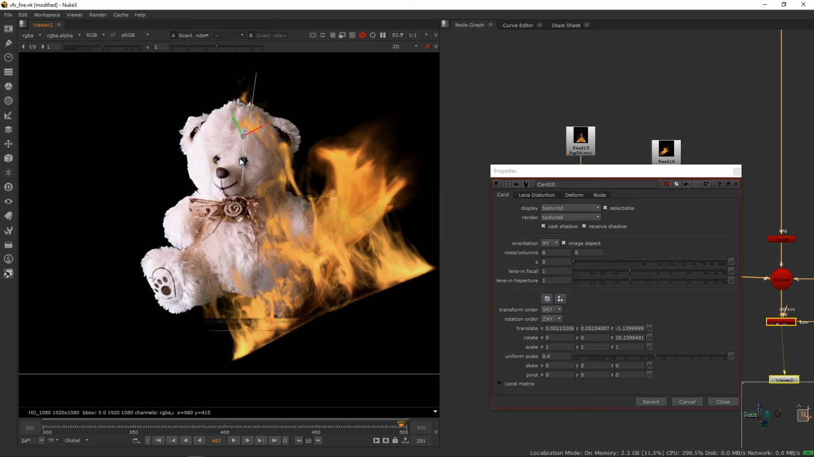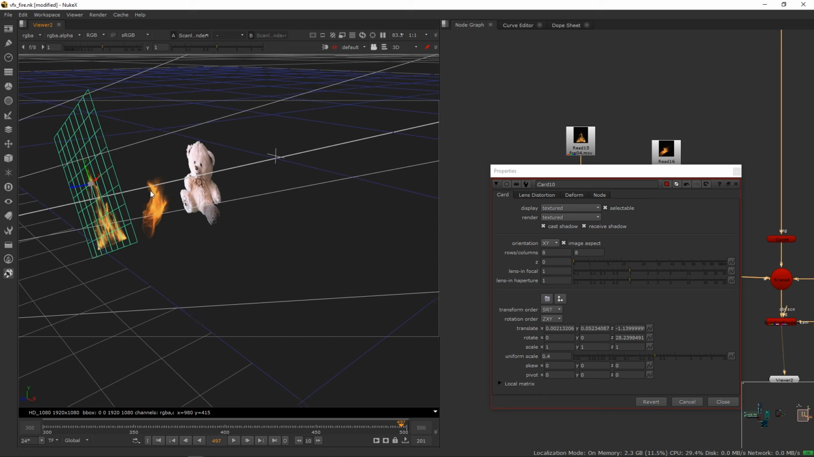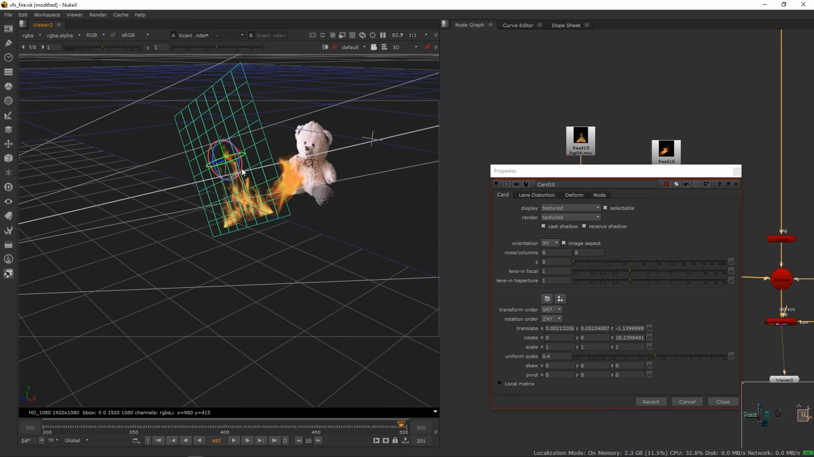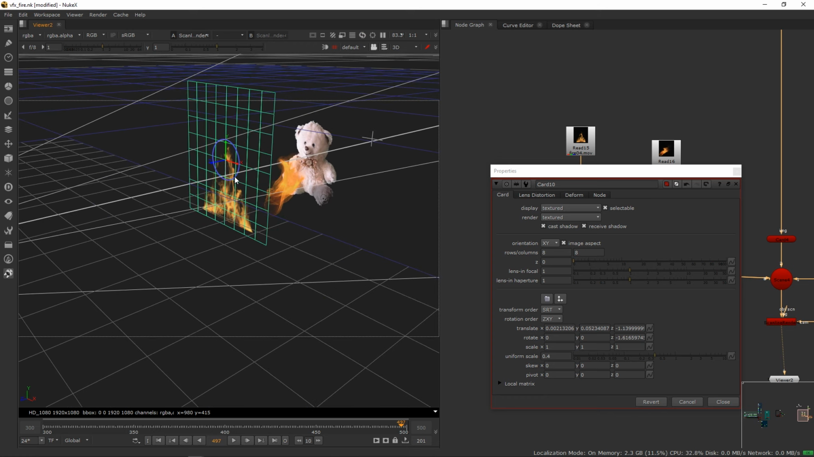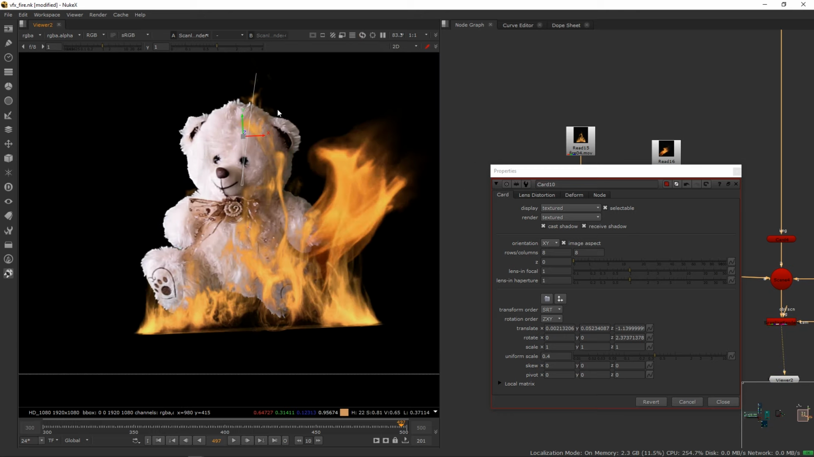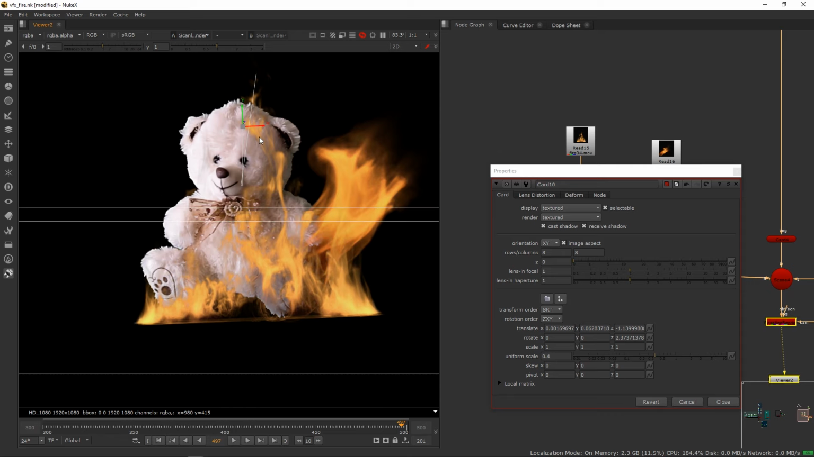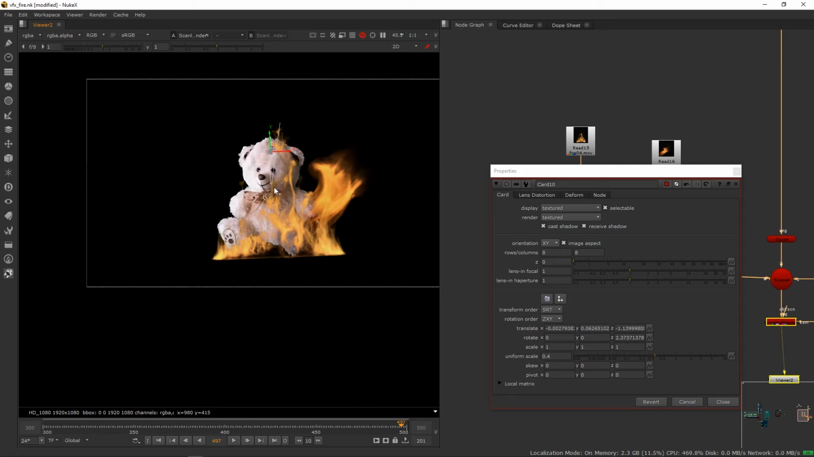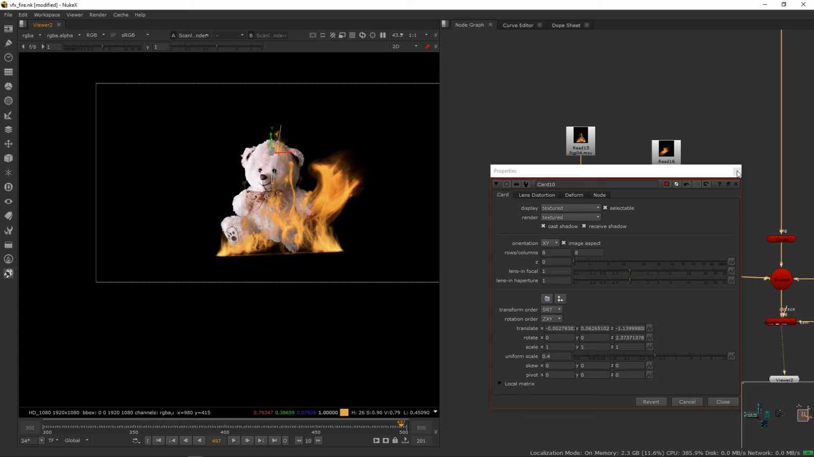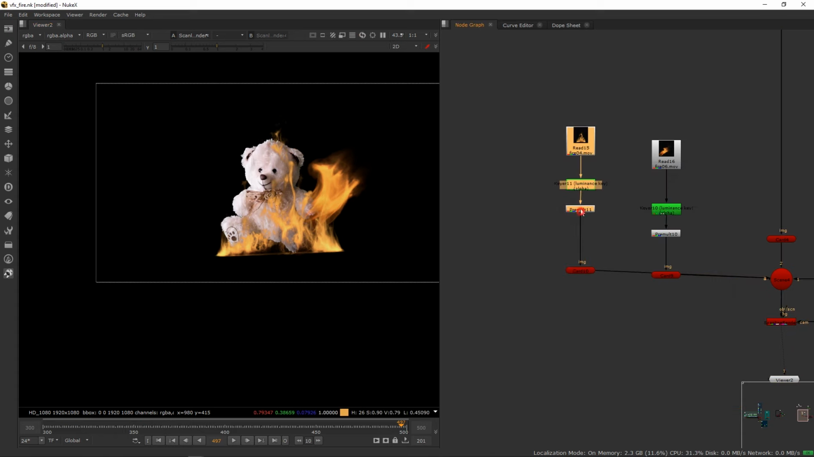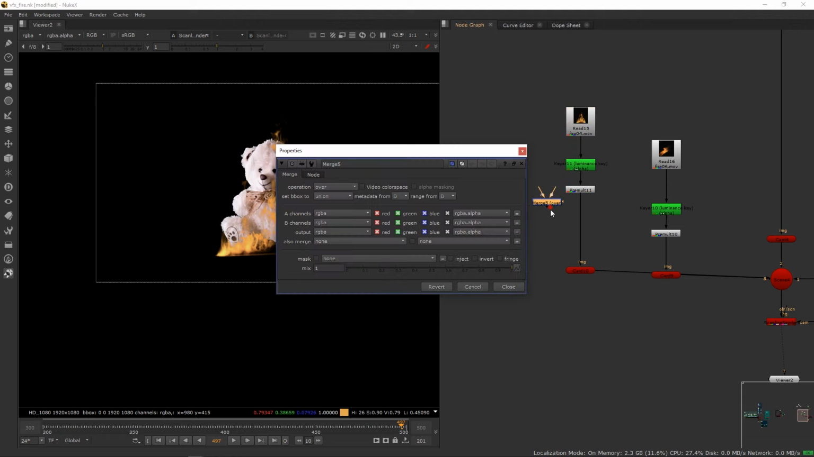Let me just go to my 3D view. I just wanna rotate that. And there we go. All right, nice. So now it's actually burning the whole thing. Now I'm gonna show you how you can use merge and roto as well. So you're gonna use merge, gonna bring it here, right? Merge, and there we go.